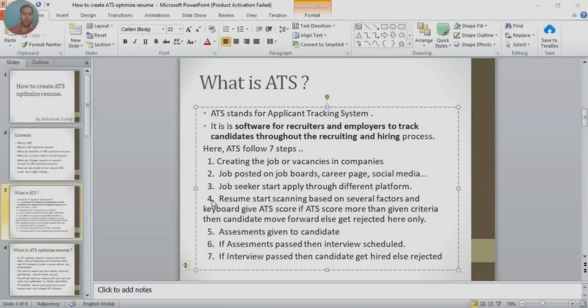Here the fourth step is more important. Mainly what happens is the resume is scanned based on several factors and keywords, and given an ATS score. If the ATS score is more than the given criteria, then the candidate moves forward for further assessment and interview. If the score is less than the given criteria, then the candidate gets rejected right here.